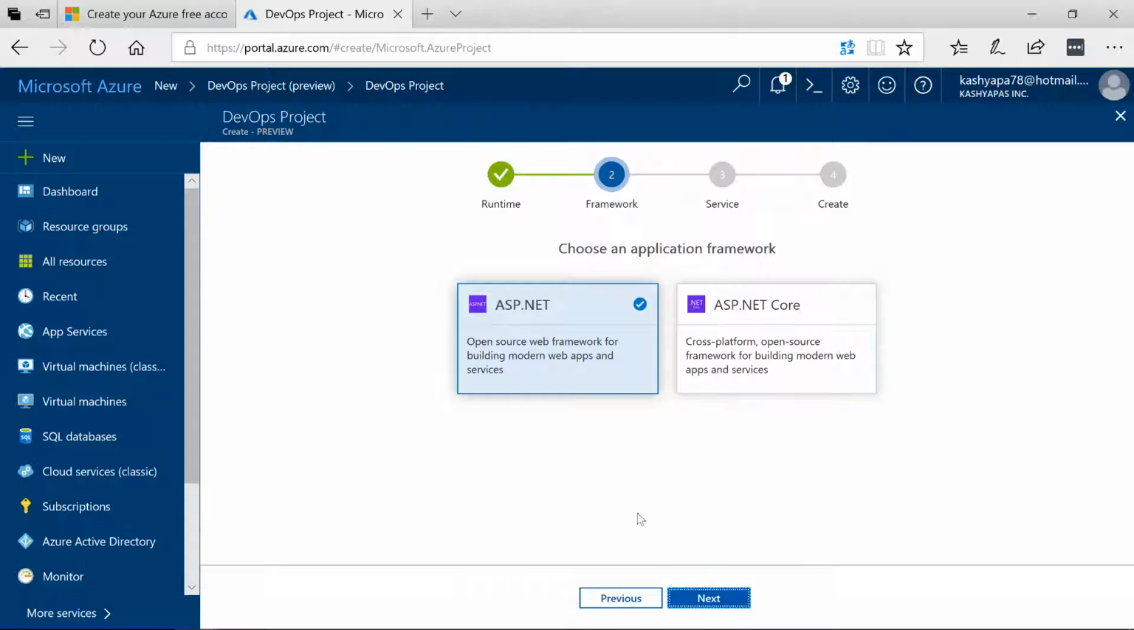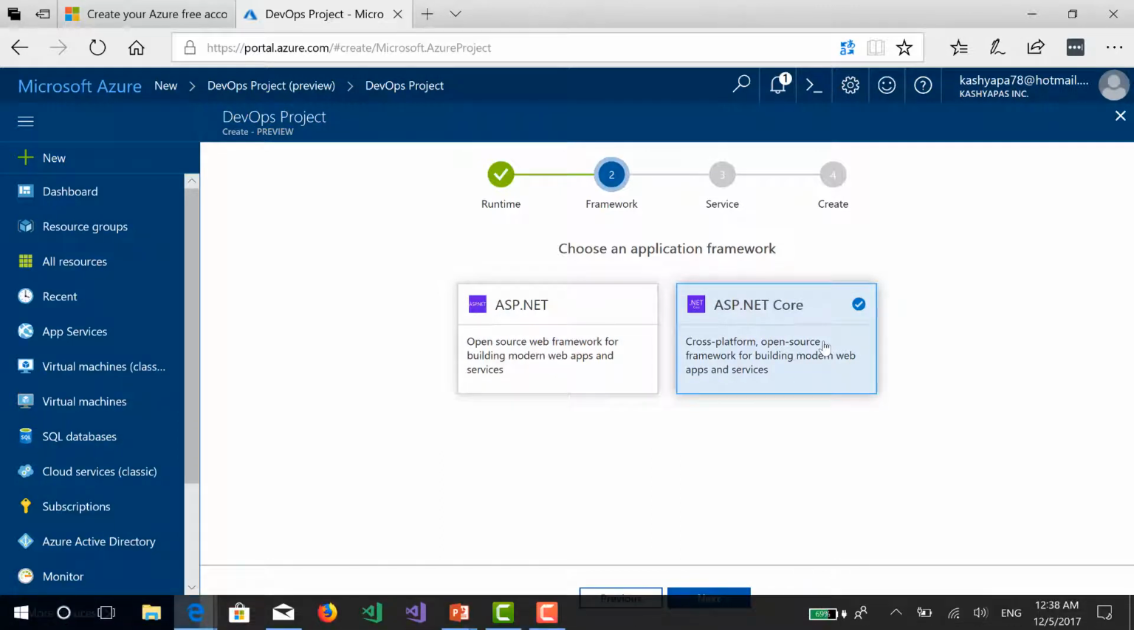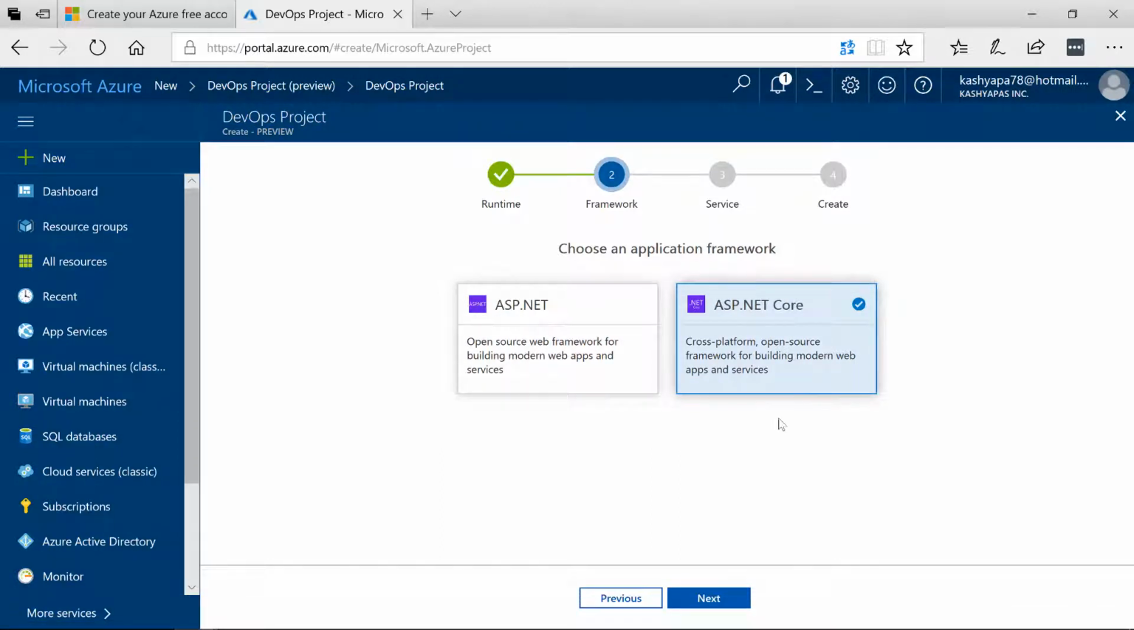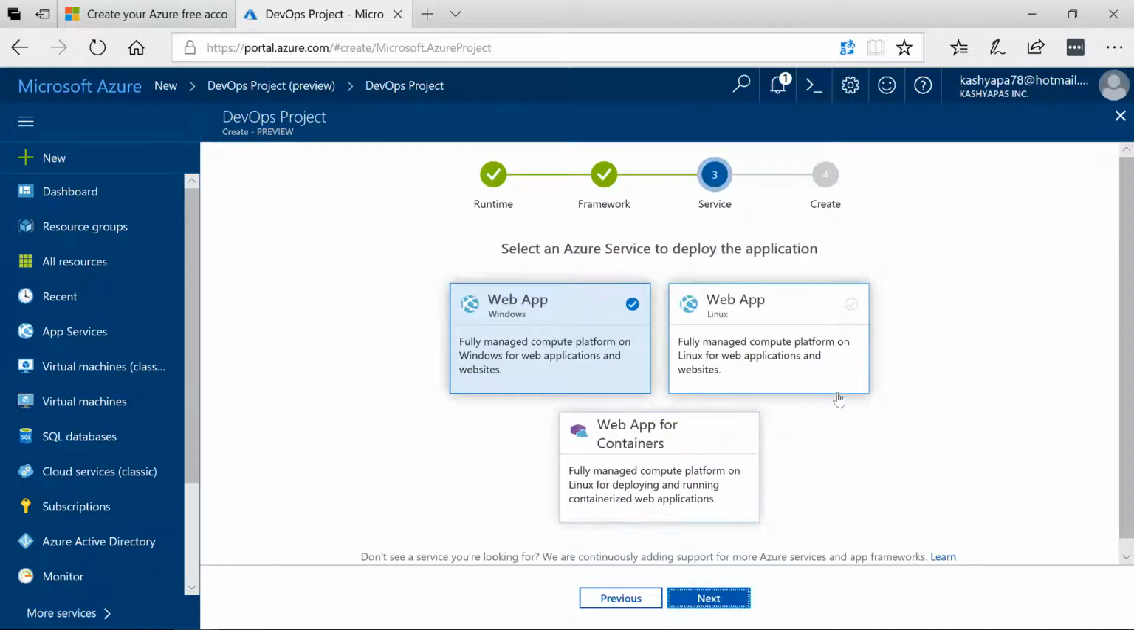And now it asks us, I know you want ASP.NET runtime, but which specific framework do you need? ASP.NET is the traditional full framework, but I'm going to pick ASP.NET Core, which is the cross-platform open source framework for building modern web apps and services. I'm going to click on next.